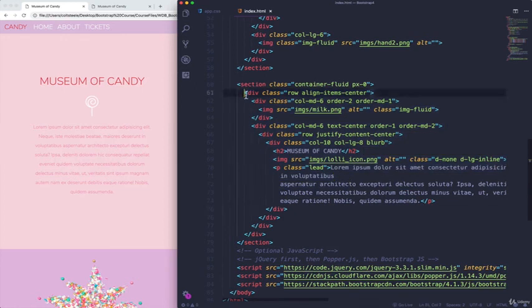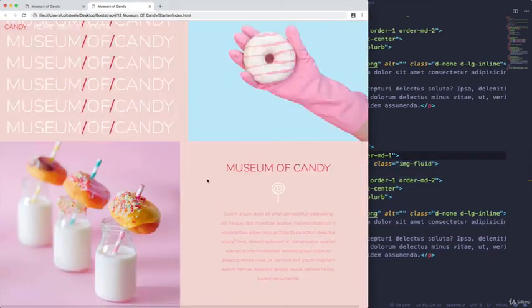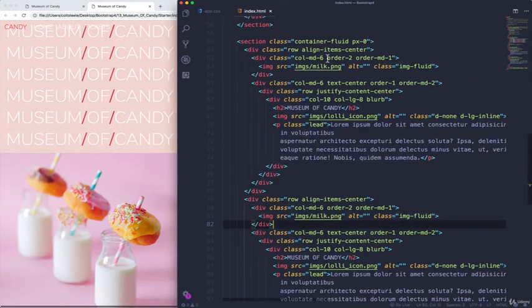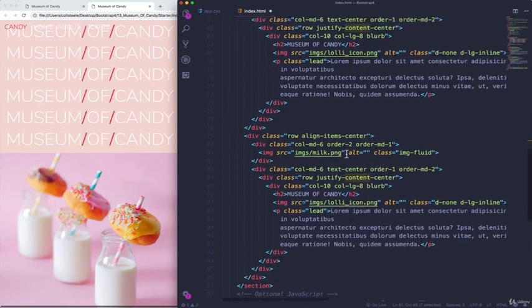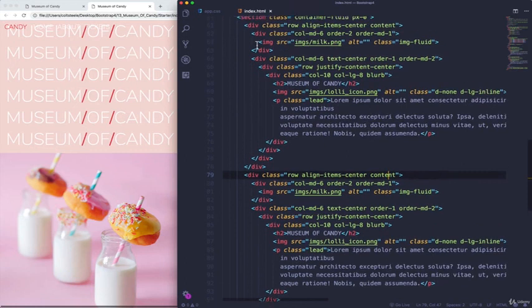So let me just show you what I mean. I'm going to duplicate this entire row. So we have 2 of them. If I refresh the other page, there's 2 of them. And I'm going to give each of those rows another class. What do we call it? Let's give them each class of content or something. So I'll give this one content, and then this second one as well, right here. And then I'll duplicate it later.